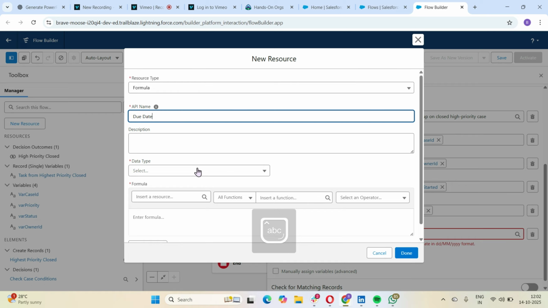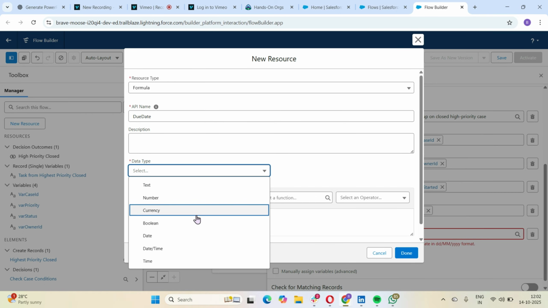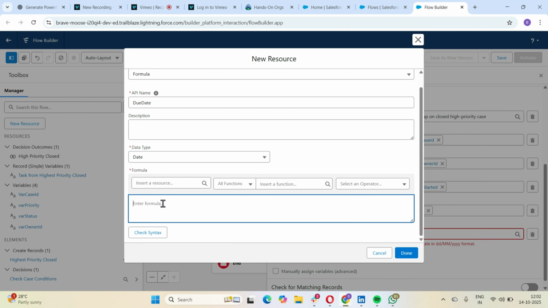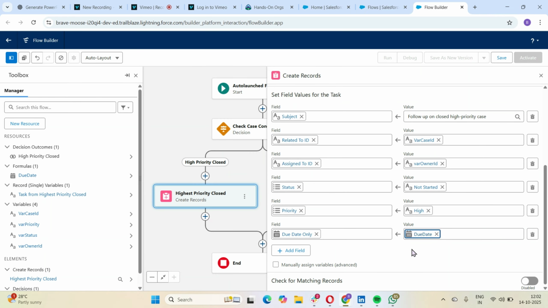Okay, now let's take it for the date, and here we're gonna enter our formula. So formula will be today plus, let's take it for 3 days, and then check syntax. Yes, it's valid, and then done. So yes, we have chosen this one also.